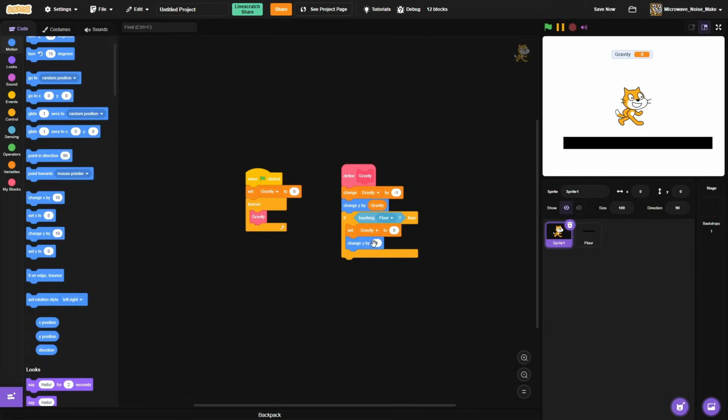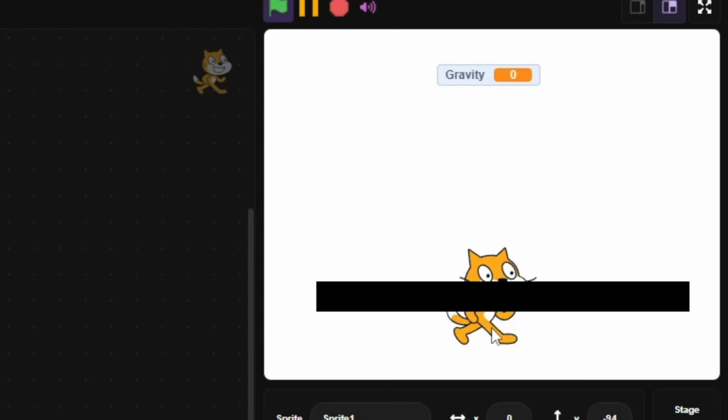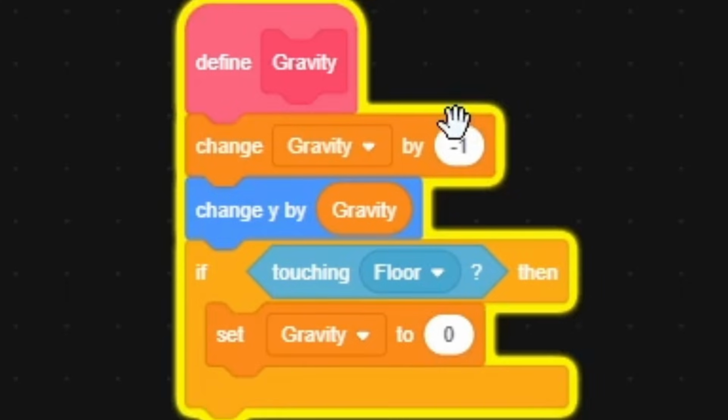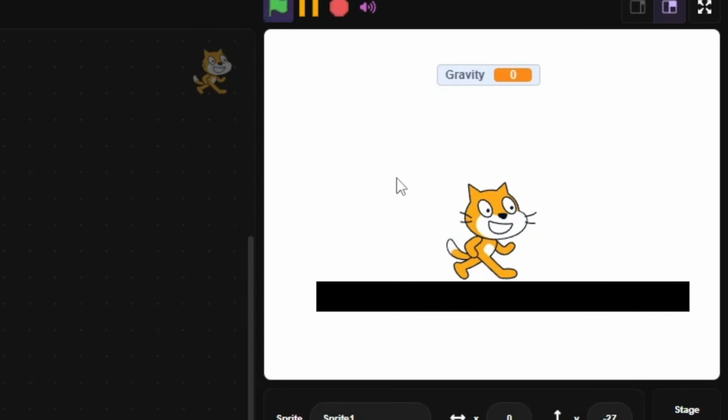The reason this is important is because if we just set it to 0, he'll sink into it like quicksand, because it's constantly changing gravity by 1, then going down a little bit, and then setting it to 0. So, now you should have proper gravity and a way to stop it.